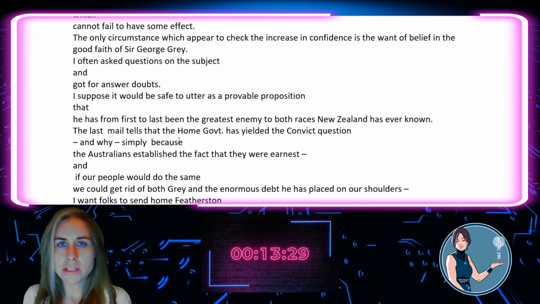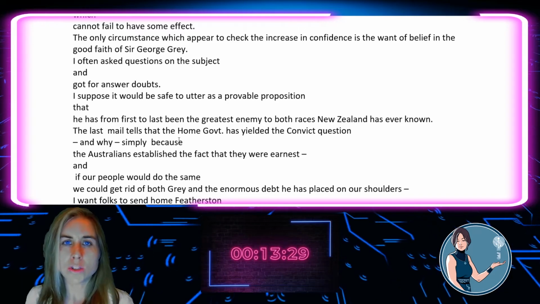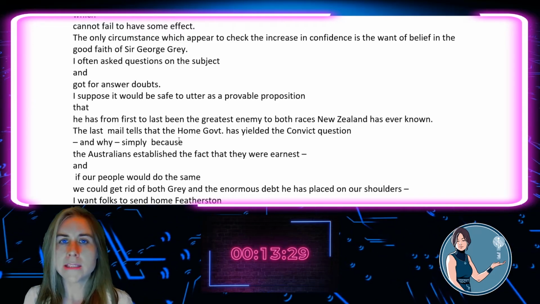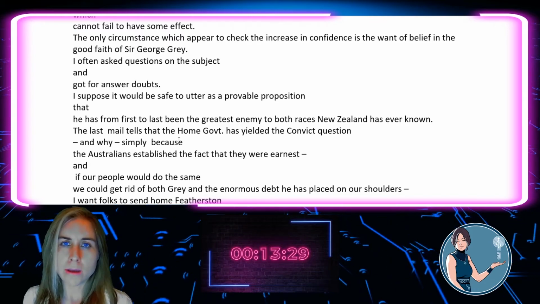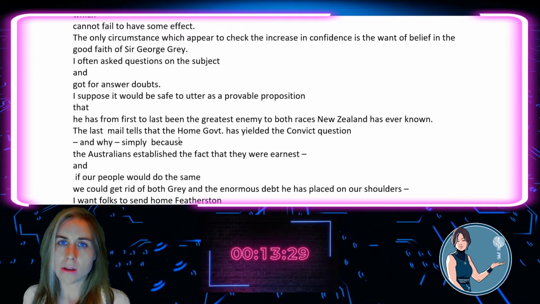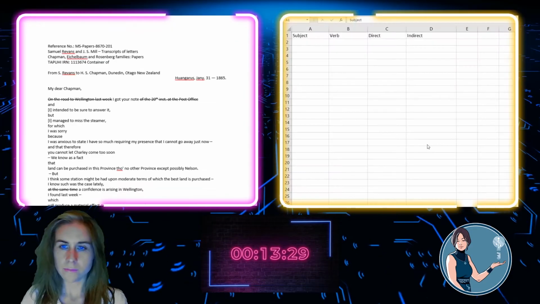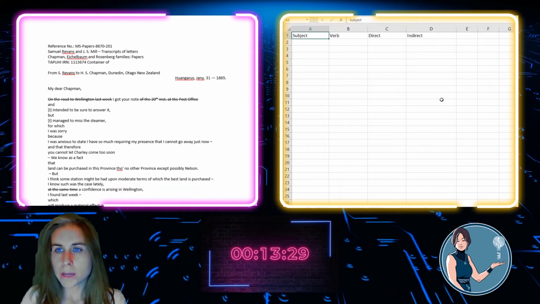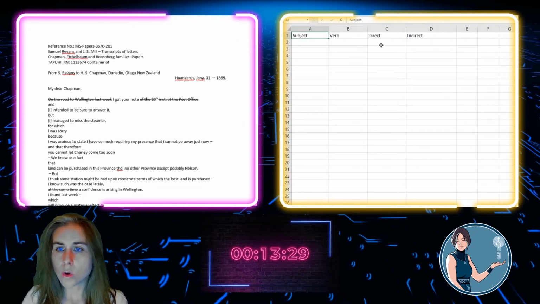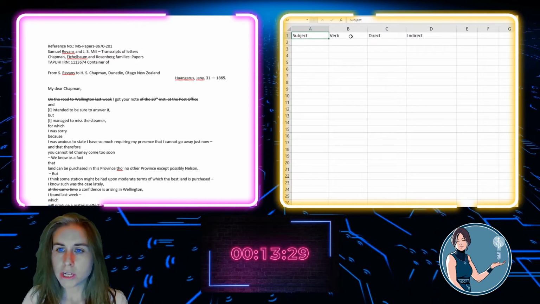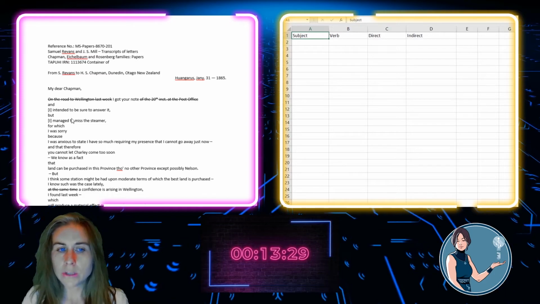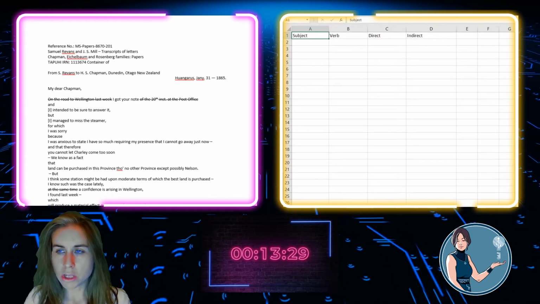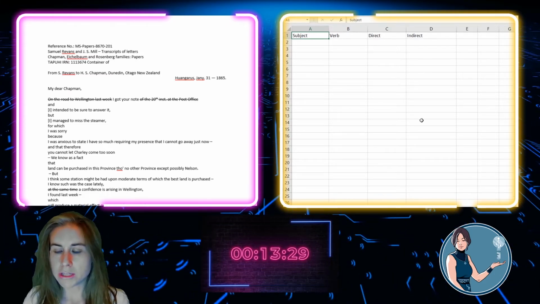So the next thing we need to do is we need to transfer this into a spreadsheet document so we can separate out all those different parts: the subject, the verb, the direct object, and the indirect object. So here I've opened up an Excel document with 4 basic columns: subject, verb, direct object, and indirect object. And what I'm going to do now is go through the entire document, and I'm going to input these into my spreadsheet.